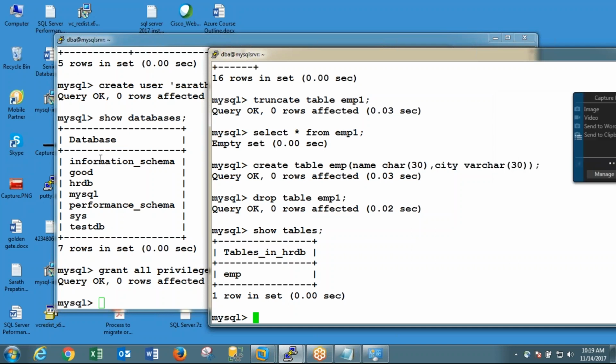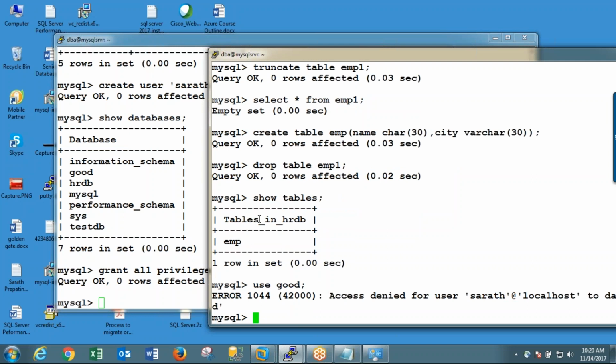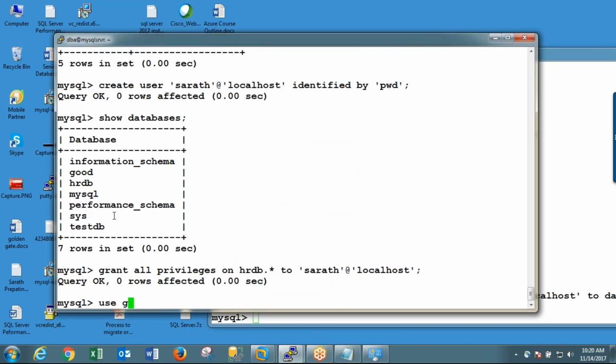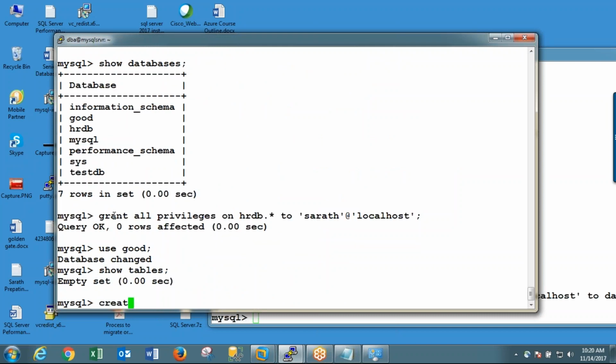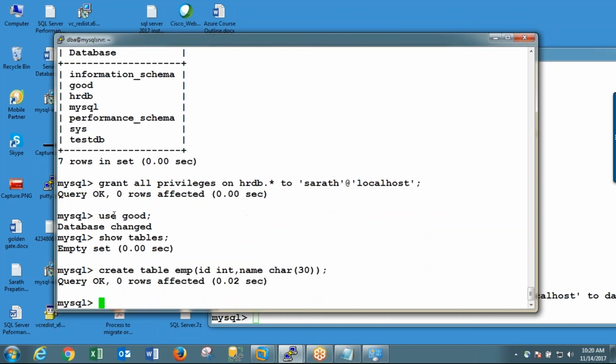Okay, like this we can do some object level. Only I have a good database. See, use good DB. It's not able to access. Use good. Show tables. I don't have any table. Create table emp, id integer, name character. We created a table. We can insert on this table. Only on a particular table I can give insert and select, like this, also object level permission.